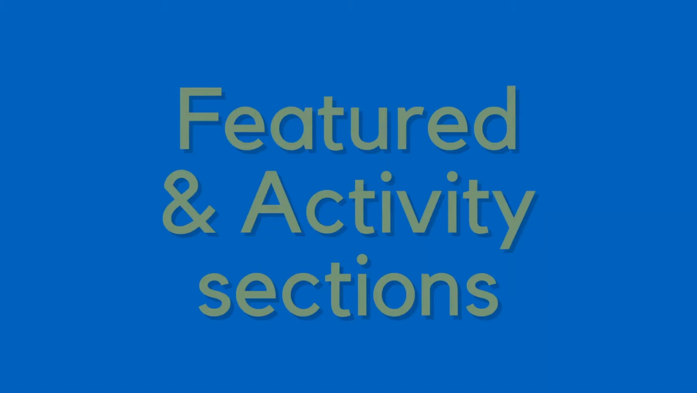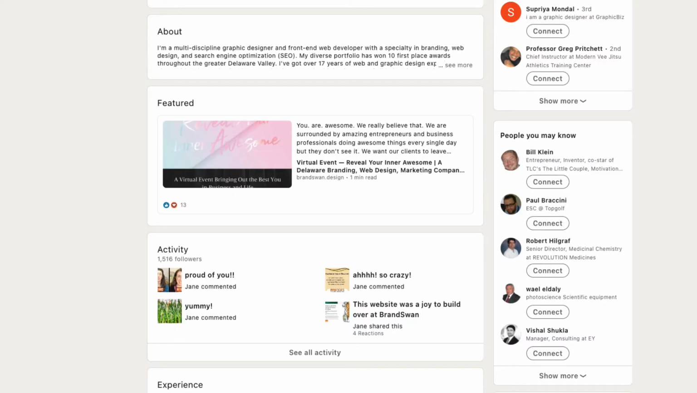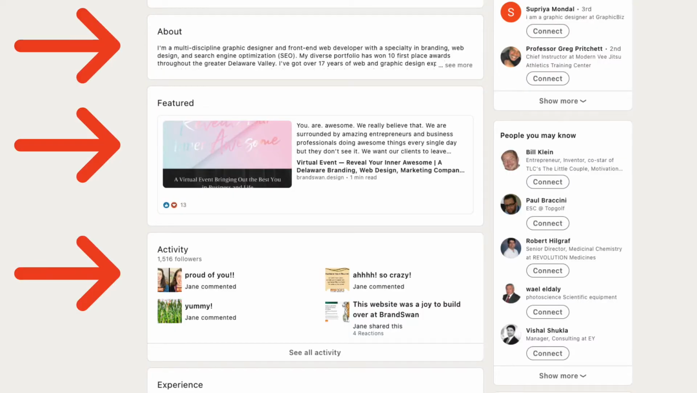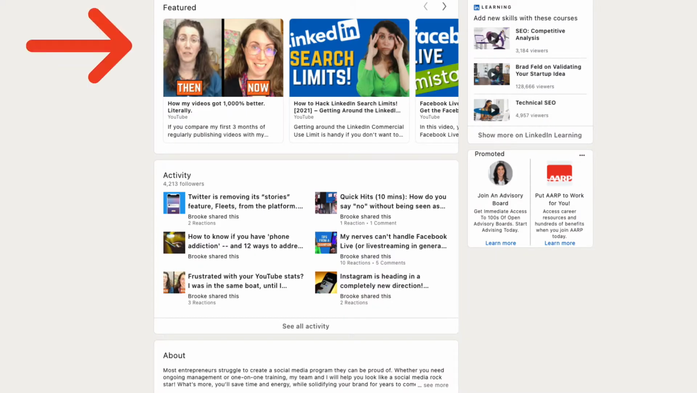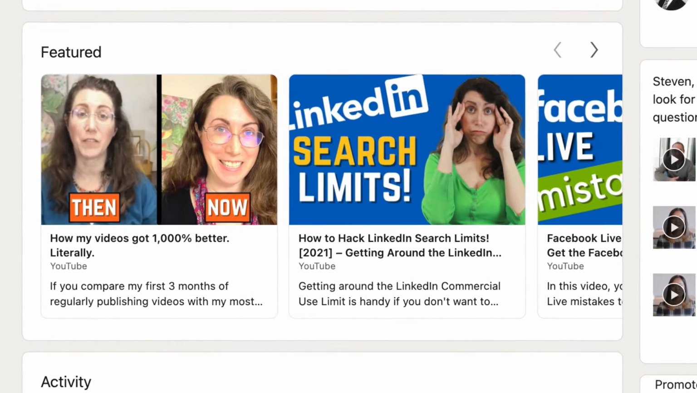But wait, there's more. There are more changes to Creator Mode. Let's look at the featured and activity sections in Creator Mode. So in a normal profile, you'll see the About section, then the Featured section, then the Activity section. In Creator Mode, the Featured section comes first, then Activity, then About. And the featured section is where you can showcase a lot of your content. On my profile, I showcase my YouTube videos because they're my priority and they're my proud babies.